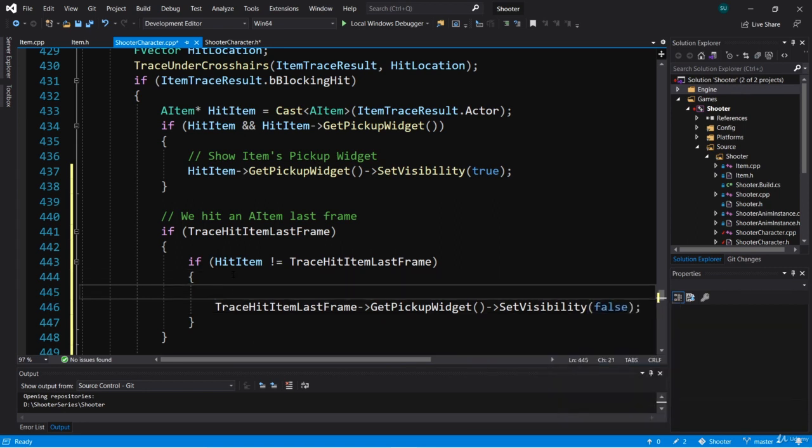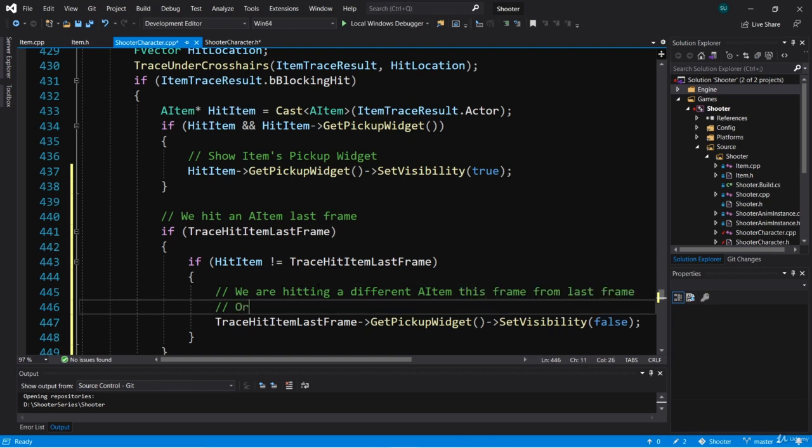So here inside this if check, I'm going to say we are hitting a different AItem this frame from last frame, or AItem is null. So we hit an AItem last frame, and we're either hitting a different AItem this frame, or AItem is null this frame. Either case, the item we hit last frame needs to turn off its widget.